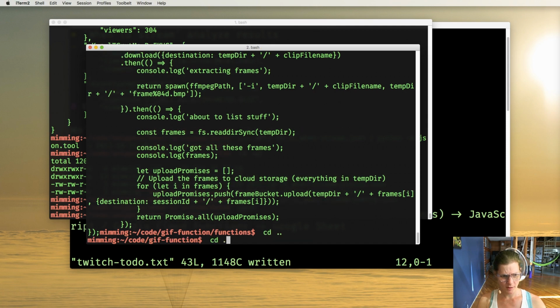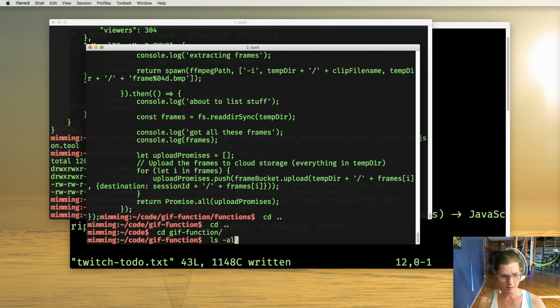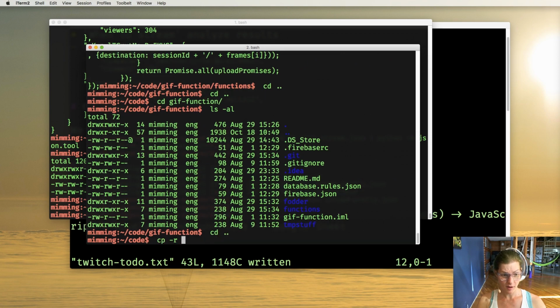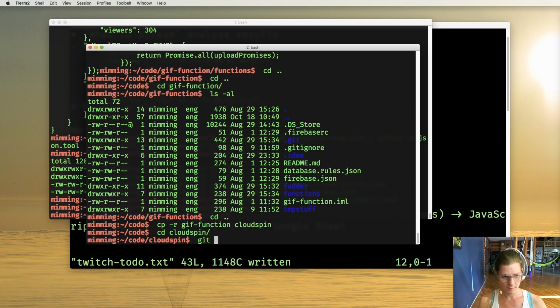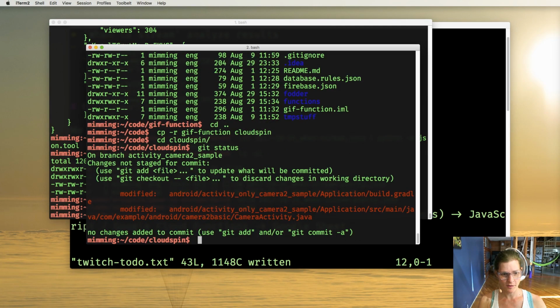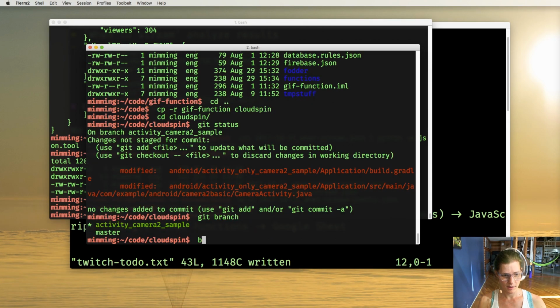So what I want to do is copy the entire GIF function directory into Cloud Spin. Oh, actually first, before we go and pollute that directory, let's make sure there's nothing there. Oh, there's some stuff there. Git branch. So I'm just gonna do some cleanup on some half-done stuff I did before.